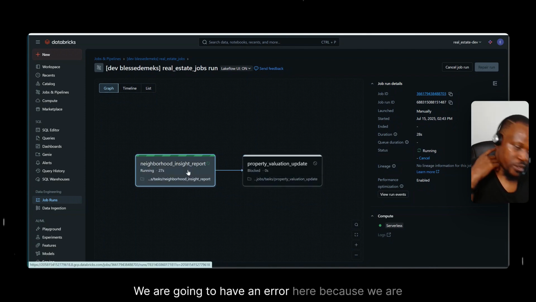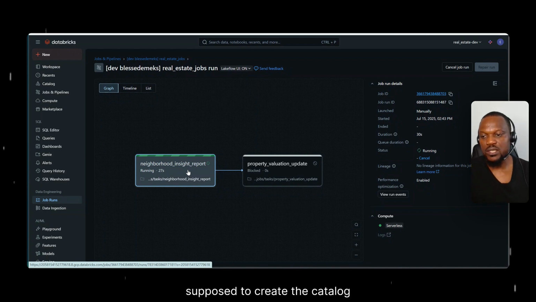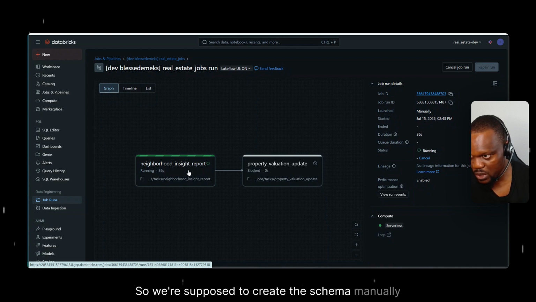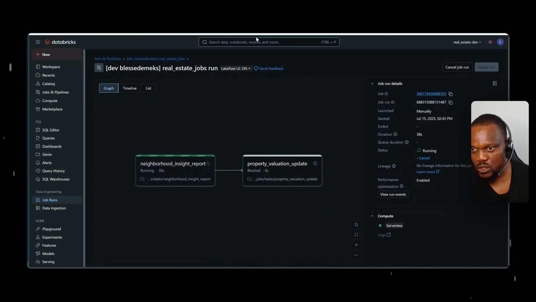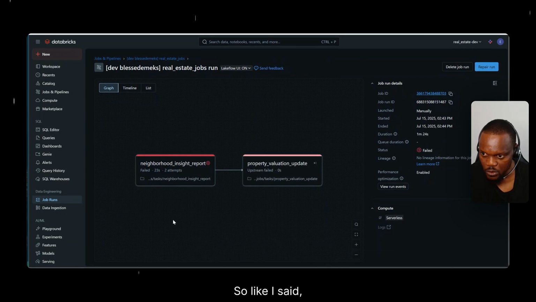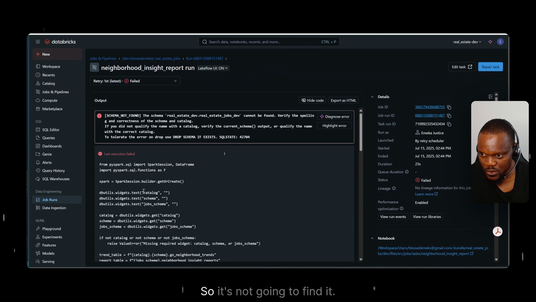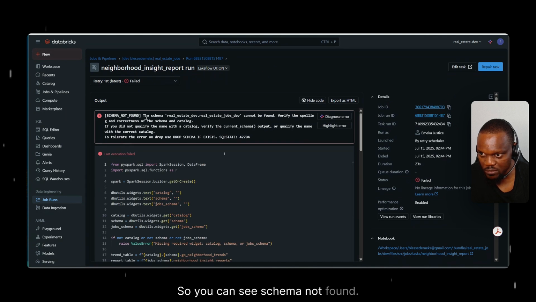We are going to have an error here because we are supposed to create the schema manually within our Unity catalog. Like I said, we are going to have an error because I didn't create the schema manually, so it's not going to find it. So you can see schema not found. The schema real estate dev, which is the catalog.real estate jobs dev, cannot be found.